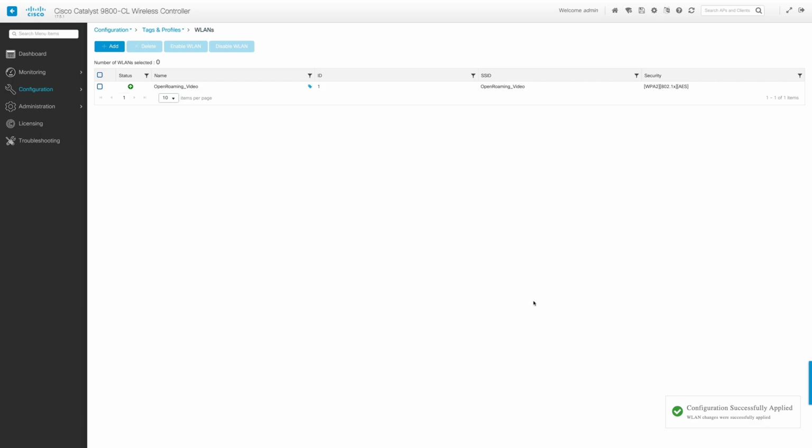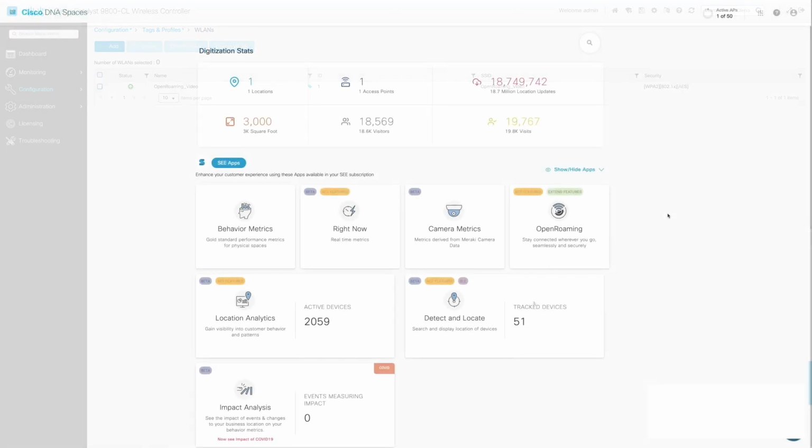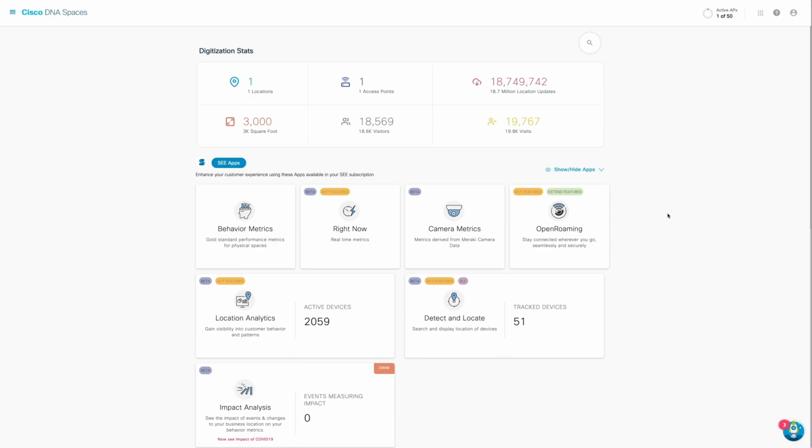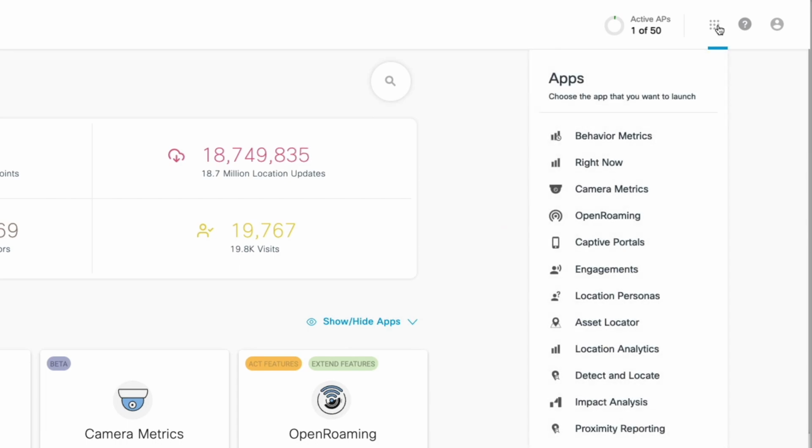So now that we've created the OpenRoaming WLAN, we'll go to the DNA Spaces dashboard to configure the OpenRoaming hotspot connector for our DNA Spaces connector. So now that we're in the DNA Spaces dashboard, let's go open the OpenRoaming app. To do this, you can either click on the OpenRoaming tile under See Apps, or if you go to the top right and go to the app selector, you can also choose OpenRoaming.